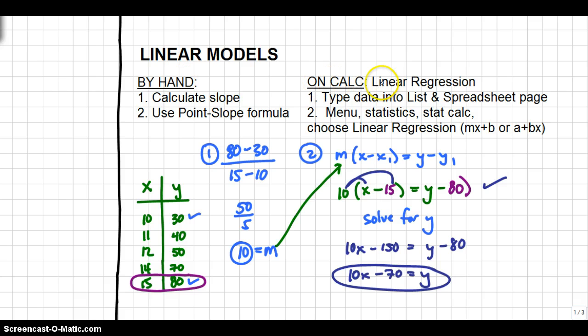On the calculator, you will need to do linear regression by first typing in the data into a list and spreadsheet page. One direction that students need to insert into the list is that they do need to highlight both columns. I apologize if that was not on the list originally. So that's a step in between steps 1 and 2.